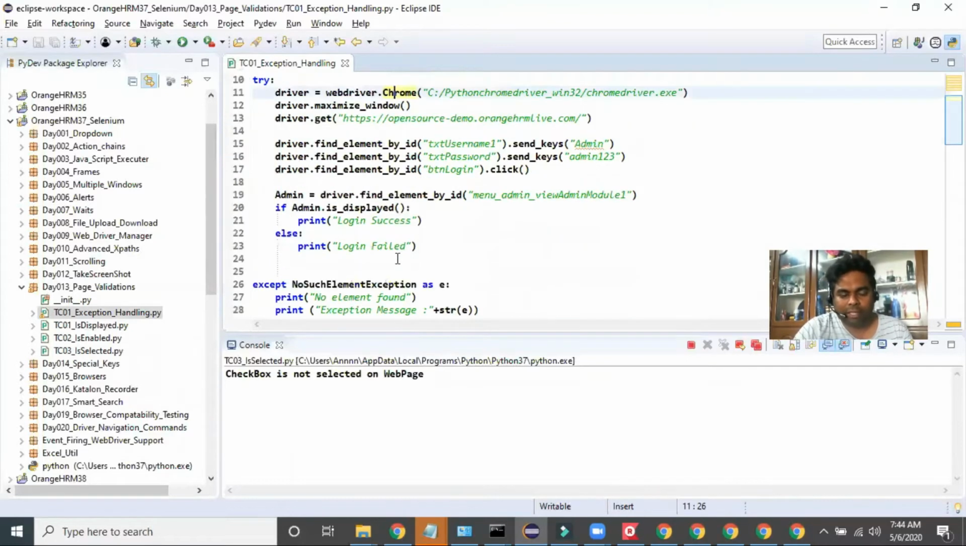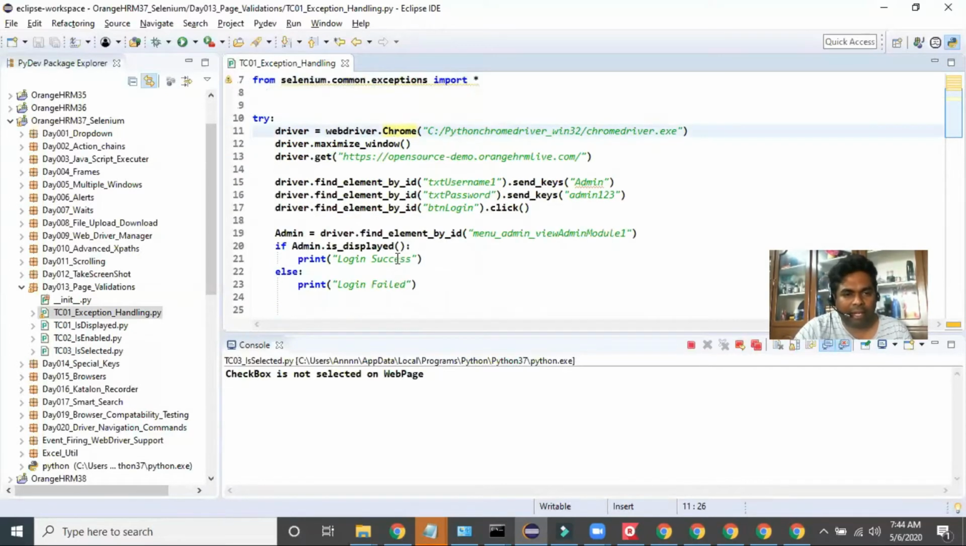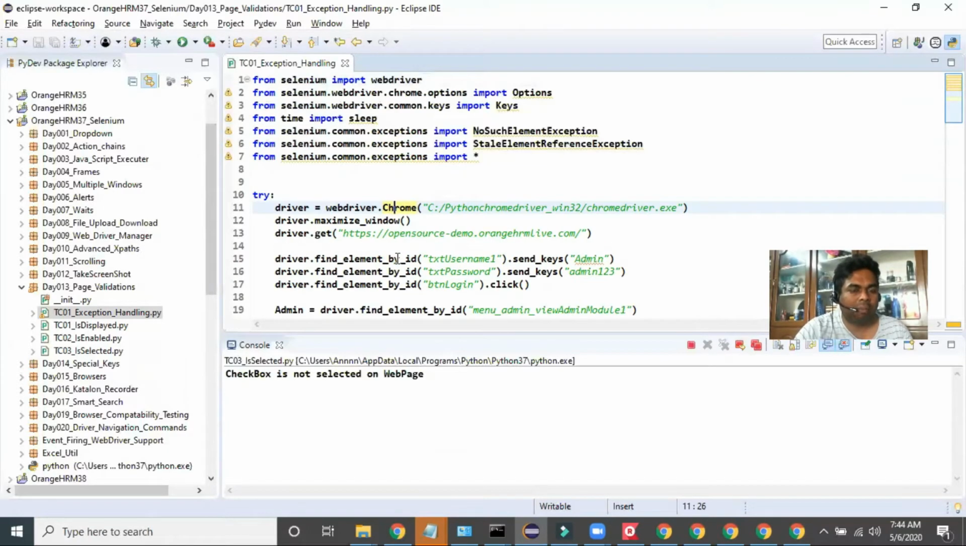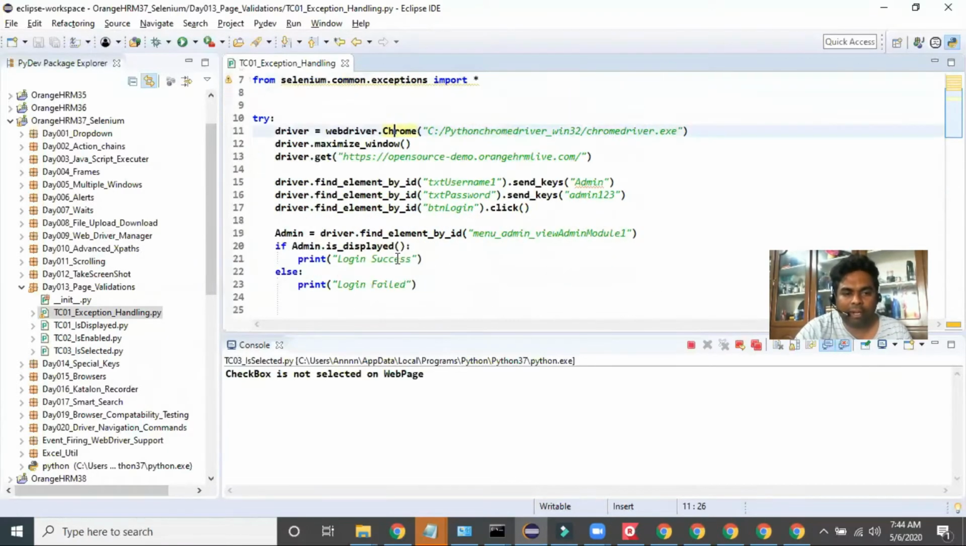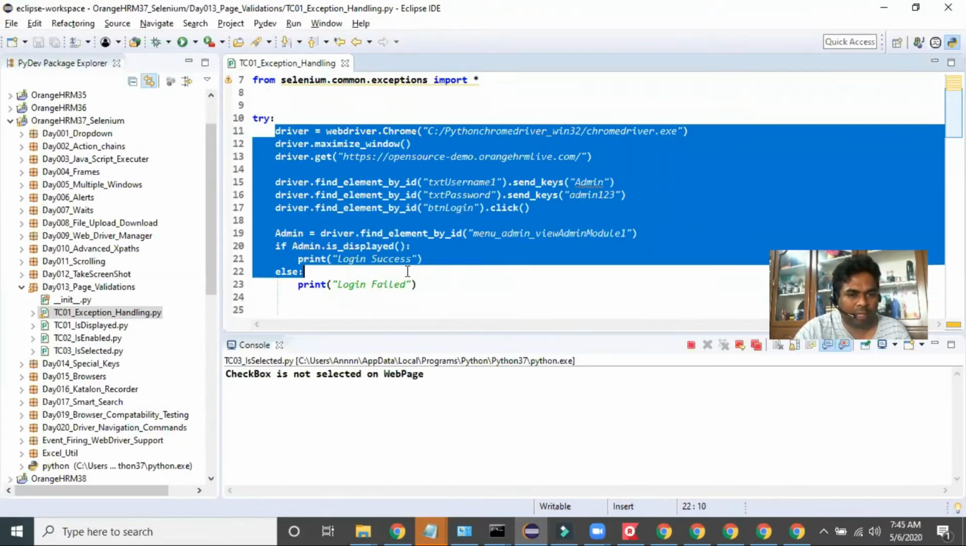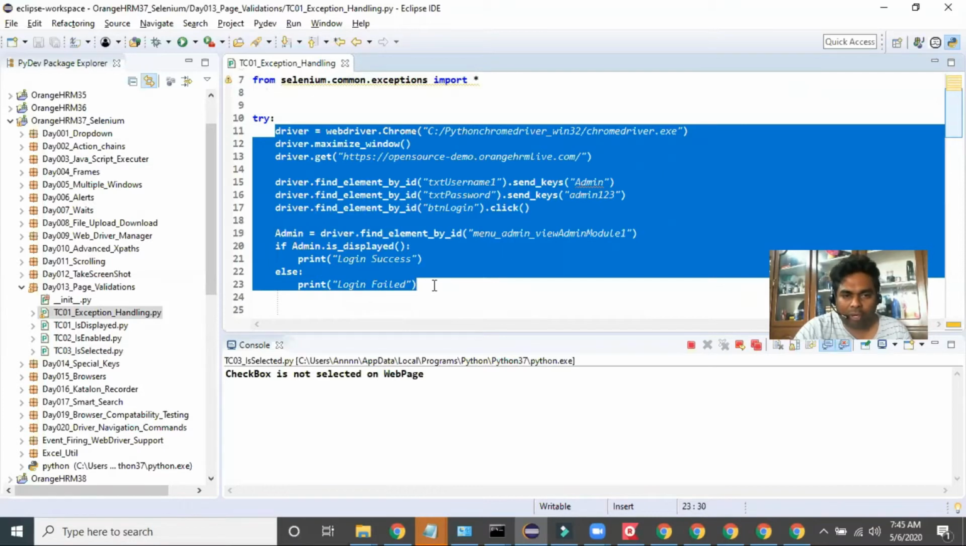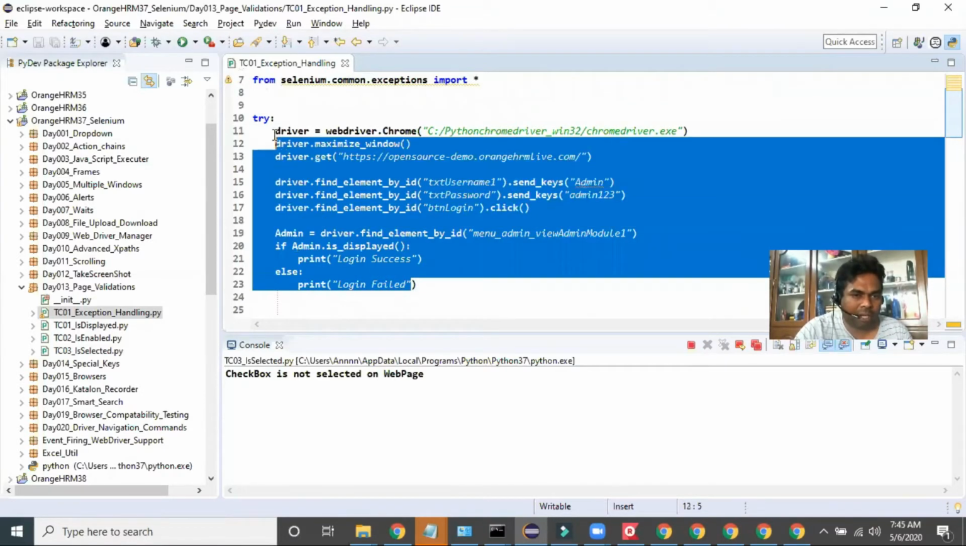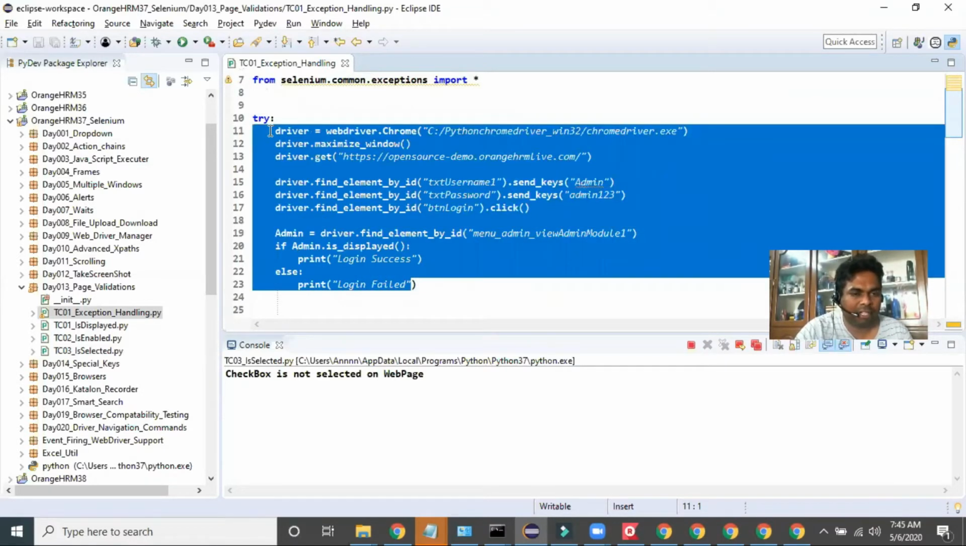So far we have been writing all the lines of code without exception handling. But in real terms, people will write all the code inside the try block only. How to write a try block? If you're writing a try block, all the lines of code should be between the try block only. So you need to give one tab space and write all the set of driver instructions in the try block only. That is the recommended way.